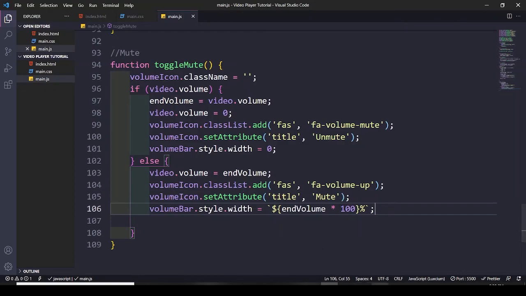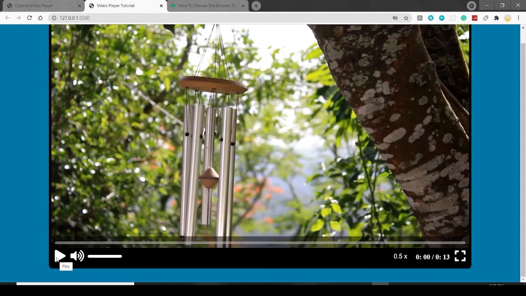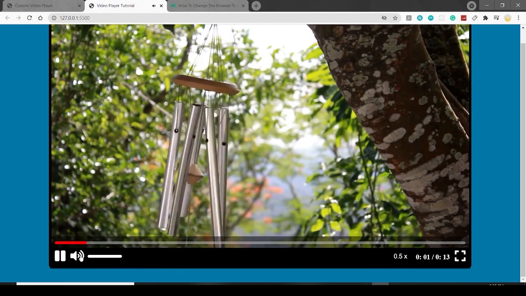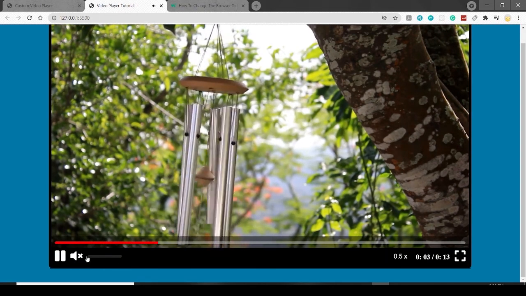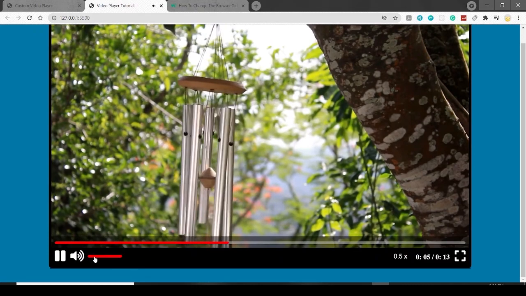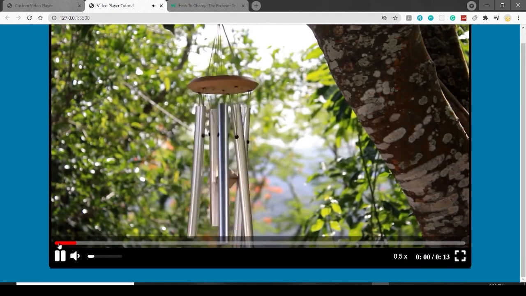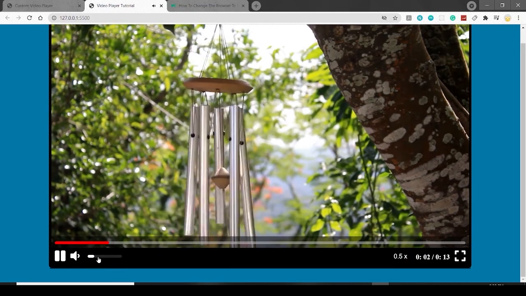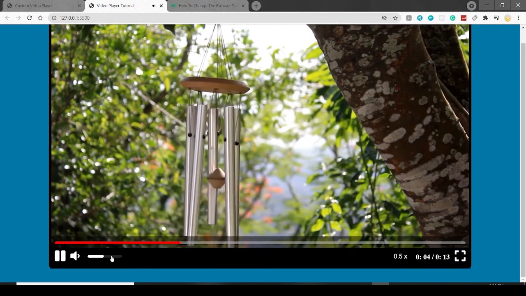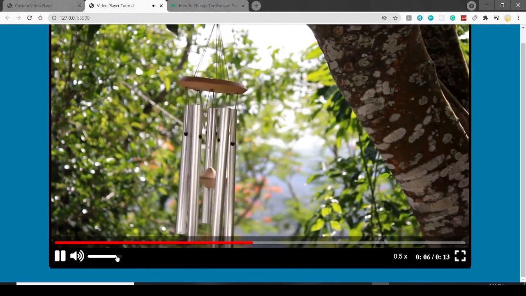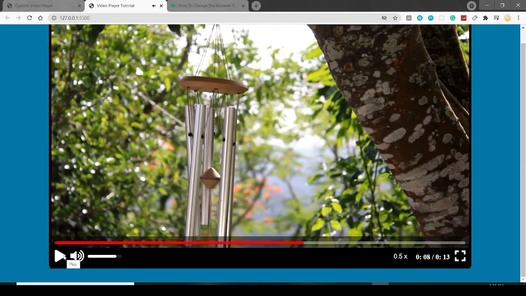I'll show you how it works. Okay, so here is the video. What we have to do, let's play this. Click on it and there is no sound. I click on it, there is a sound. Again. It is increasing gradually. So this is what we have done with our volume icon plus with this volume bar.